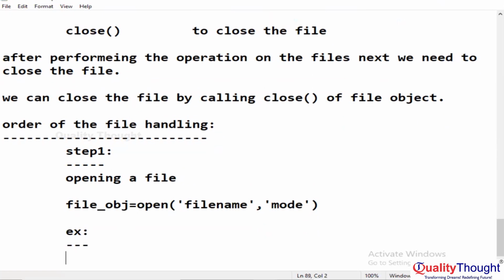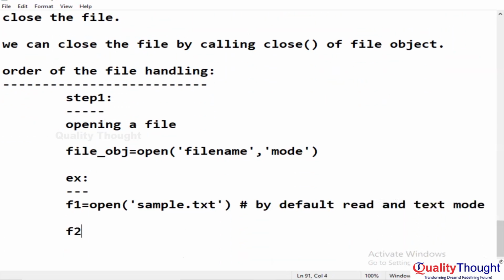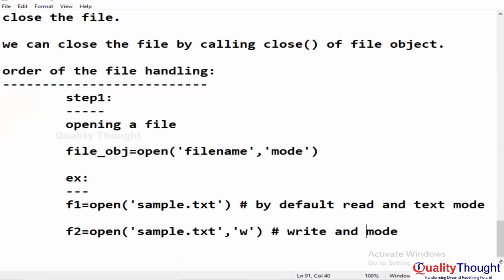Example, for suppose f1 equal to open of, simply same location I am taking, .txt is a file extension. We are not specifying any mode. By default, read under text mode. F2, for suppose I am opening another file, sample.txt, w, write mode under text mode.